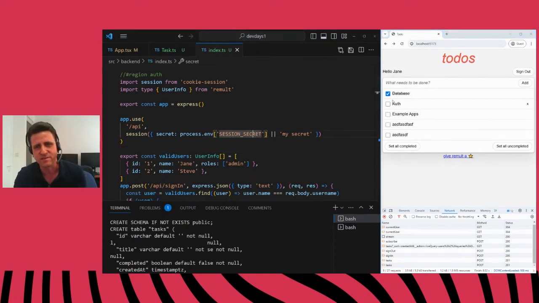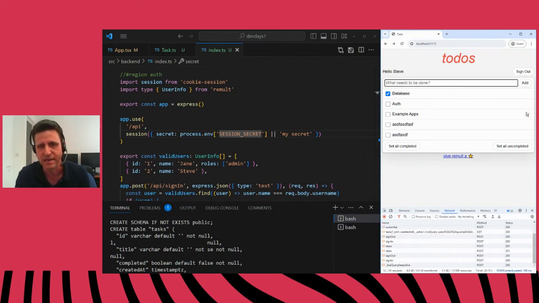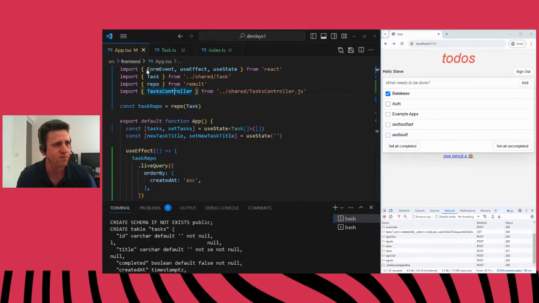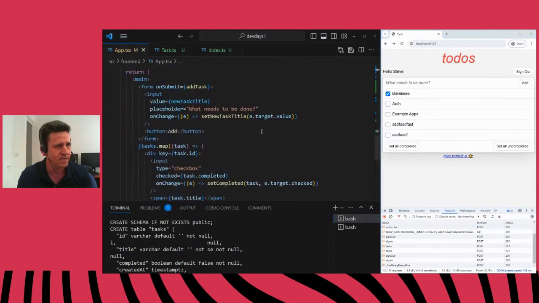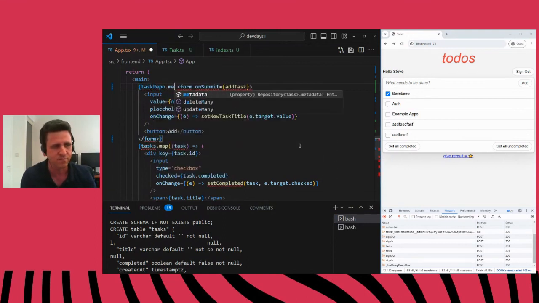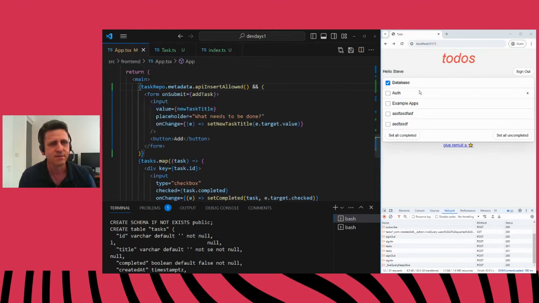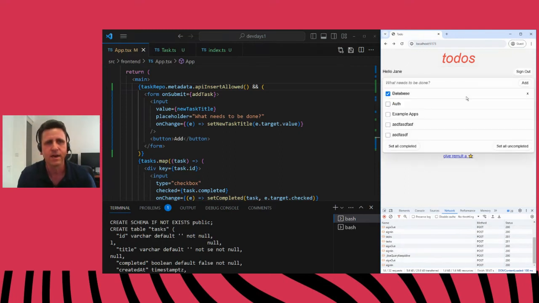But what's even more important, and I discussed it a little bit in the beginning, is we have a problem with Steve. Steve is signed in. He can't add new tasks, but he does see this form and also this X button, which he can't use. So let's go to our front end and prevent that. Again, a really simple way. We're going to take this form and we're going to condition it based on our task repo, again, our single object for everything. Metadata API insert allowed. Once I do that, Steve can no longer even see the form for inserting new tasks. But if I come in as Jane, I can see it.